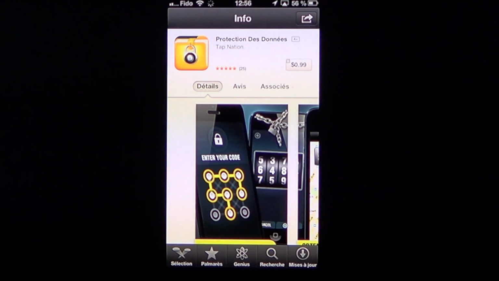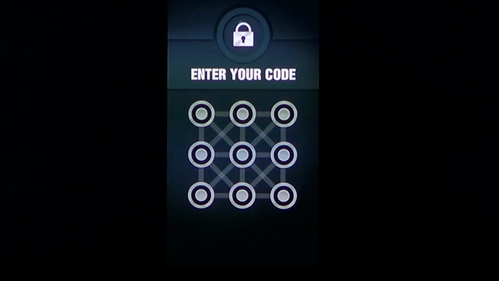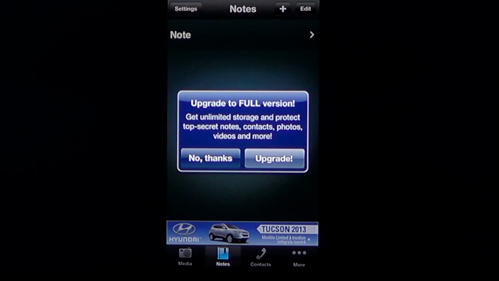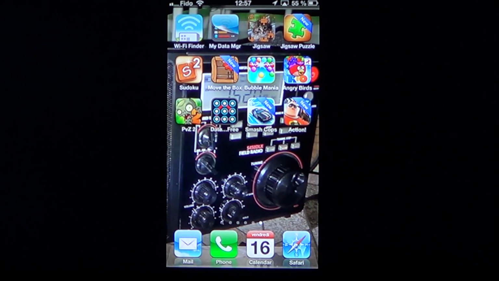So if you go into the App Store, "protection des données" in French, but it's Data Guard in English, 99 cents, and a great way to secure some information in your phone. Now, what's cool is that they will actually send you an email with the pattern that you've used to lock the software. And that is important because if you forget what pattern you did, they really tell you there's no way to access the data and it's going to be lost.